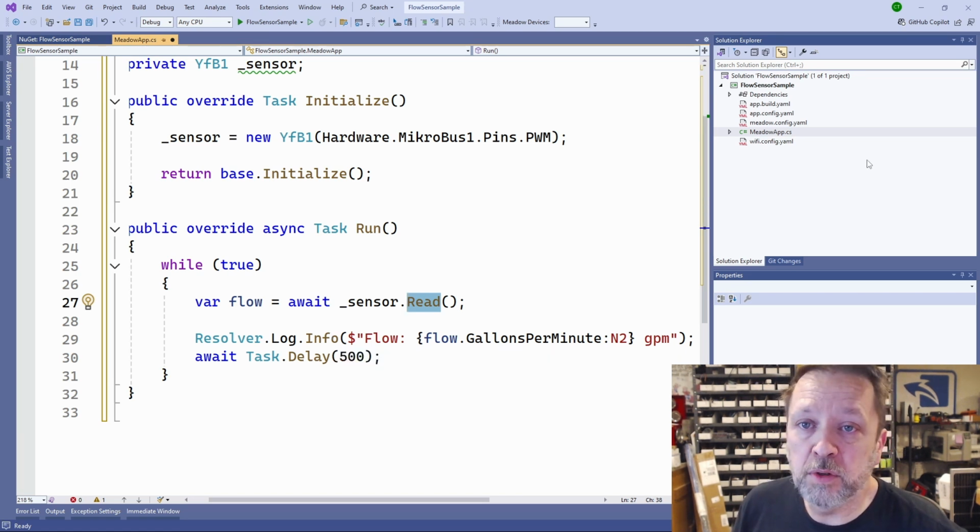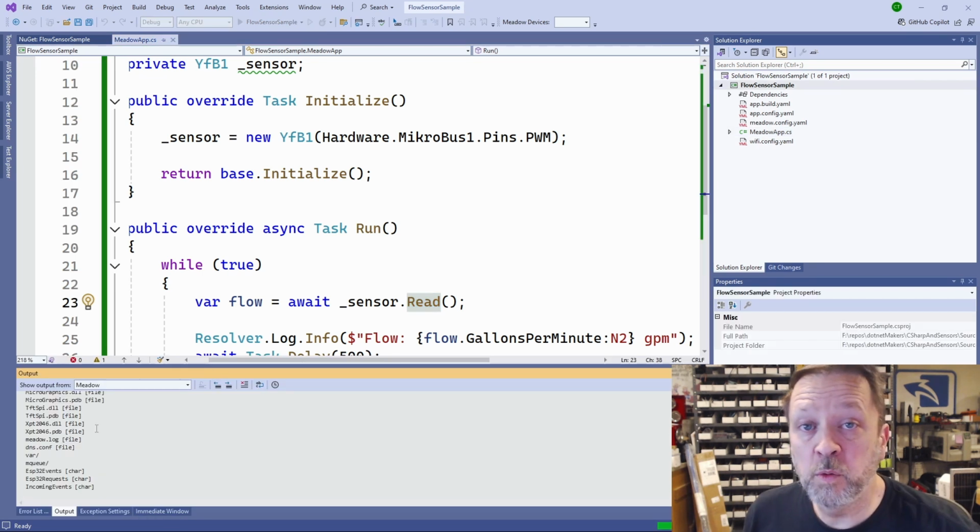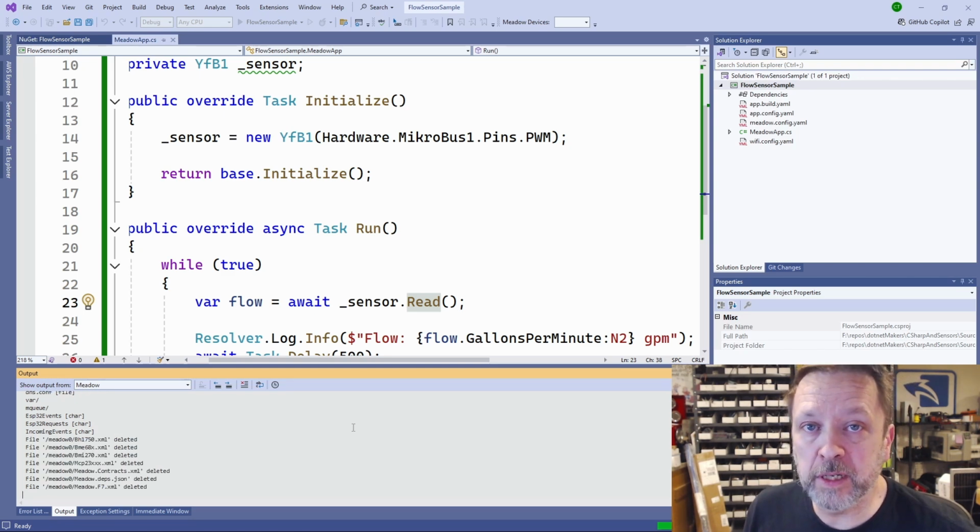Let's build and deploy this. This will output all of the data down here in the output window, but I'm going to open up a console and use that simply because it's easier for me to change the font, so it's easier for you to read.